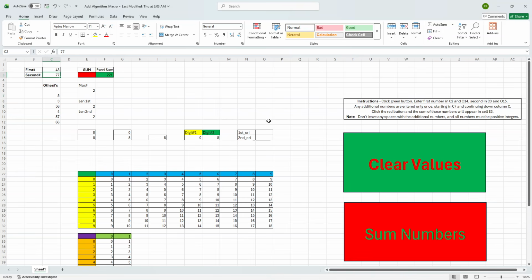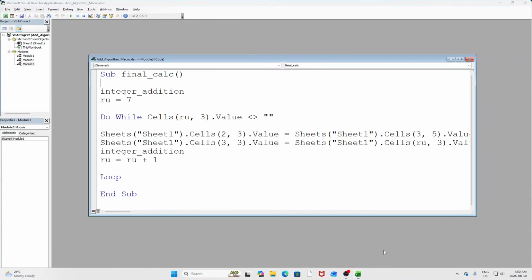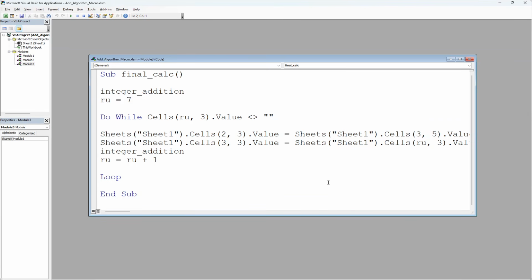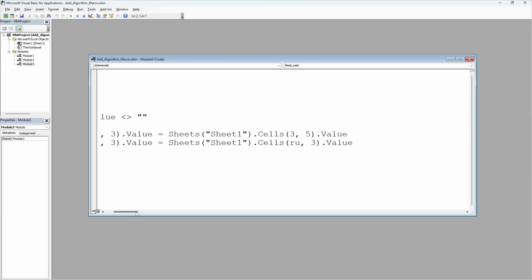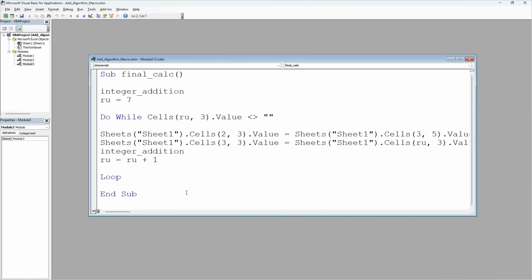So if you look at the code for that final macro, I've called it final calc or final calculation. It's actually pretty simple. The whole thing is right here. I mean, there's a little bit. Yeah, this is basically it. But what it does here is it calls integer addition. So I want to explain that.